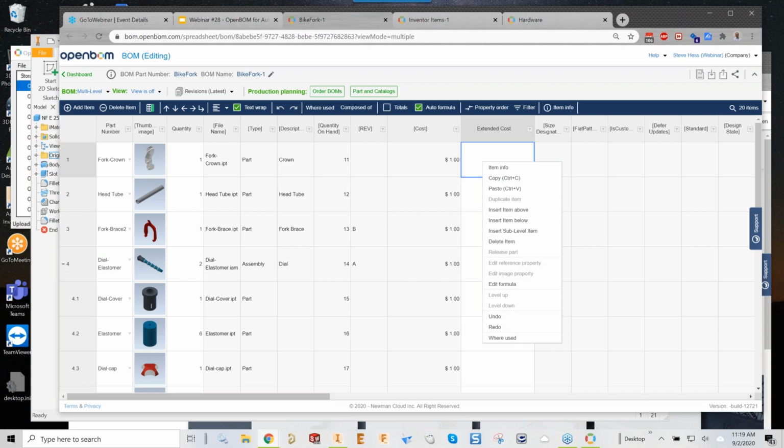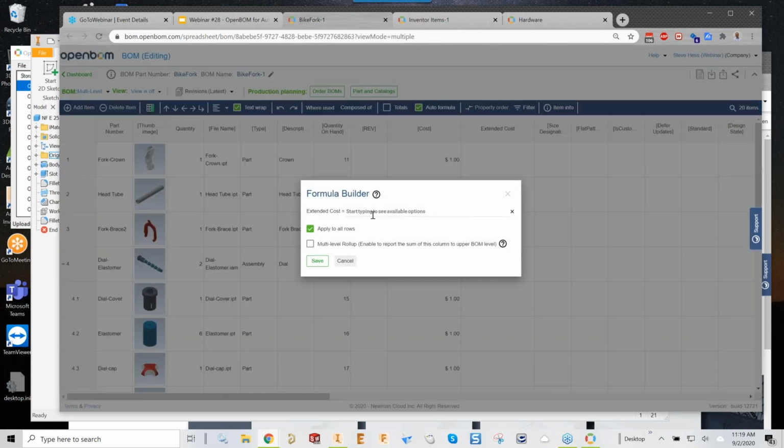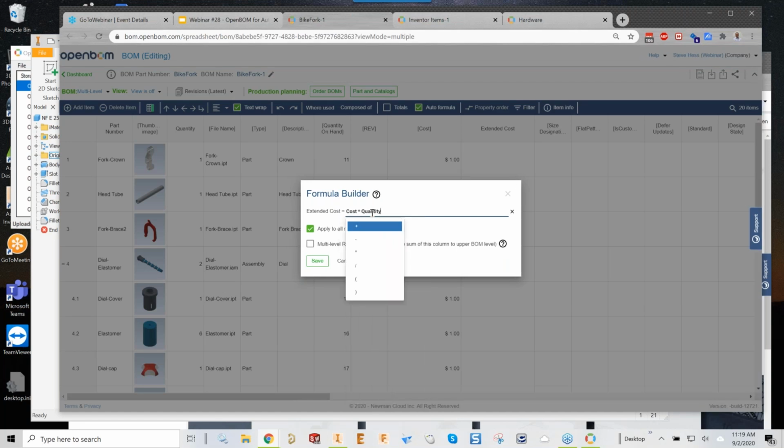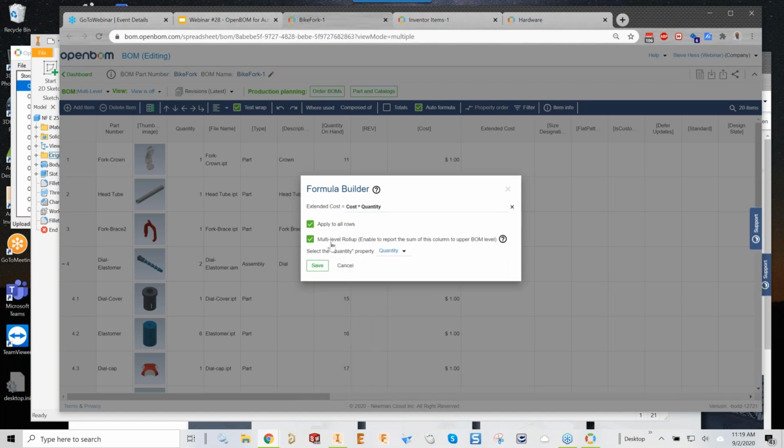Next, we're going to define extended cost with a formula. We're going to say extended cost is going to be equal to cost times quantity. Terrific. And I want to apply this as a multi-level roll-up, and we always choose quantity here. So watch what happens.